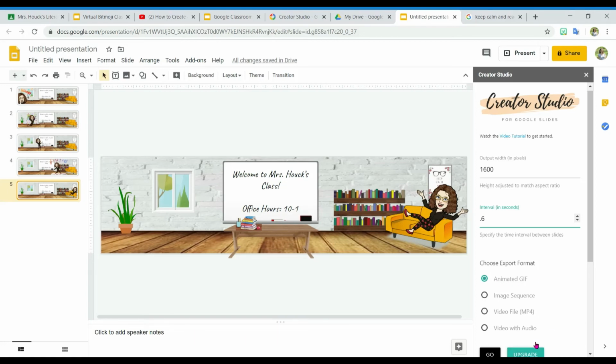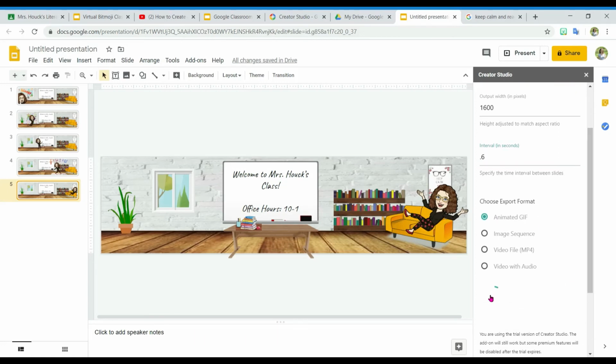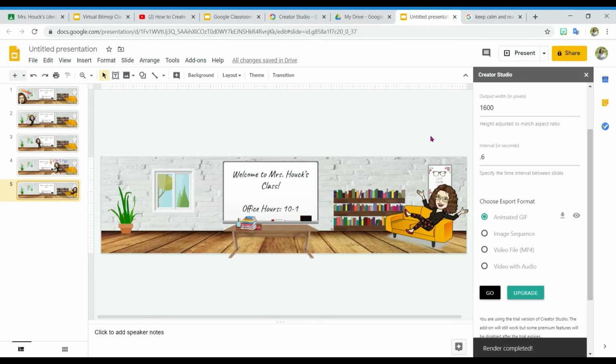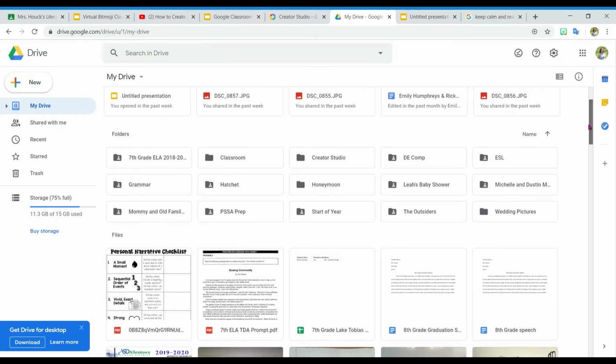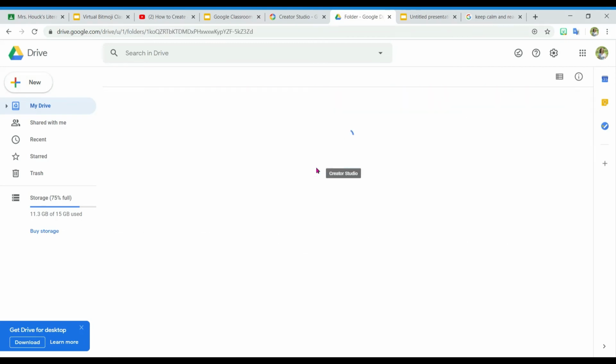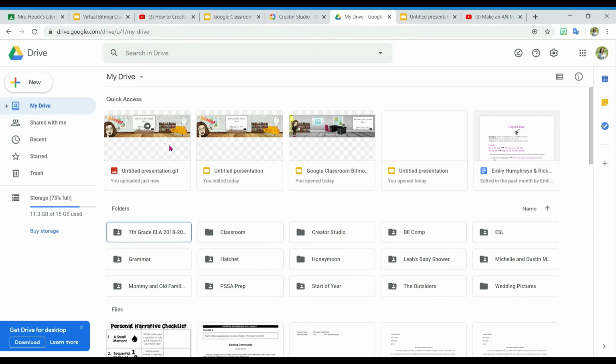So you're going to click go, and that's all we need to do here. This only takes a couple seconds. You can see it says render complete at the bottom, and it's going to go into your Google Drive and show up in a Creator Studio folder. Now you can see I refreshed my drive and it shows up. I didn't title it, so it was untitled, but you can see the .gif that's there.